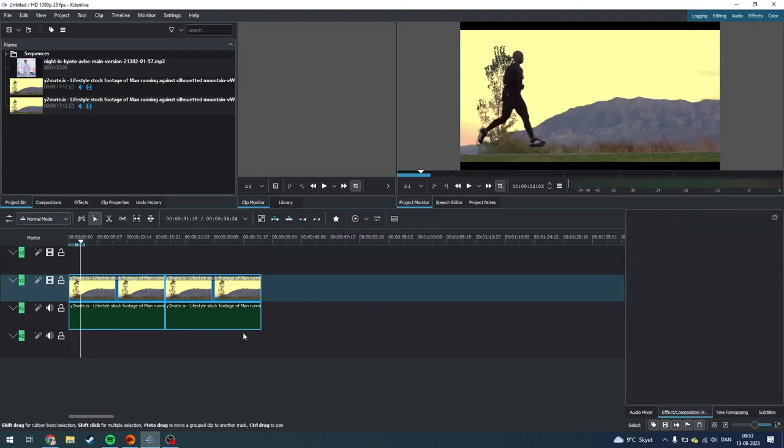In this video, I'll be showing you how you can fade in and fade to black in Kdenlive. It is super simple. So first of all, what you need to have open is your timeline and your clips. From here, you need to go to the effects tab right here.